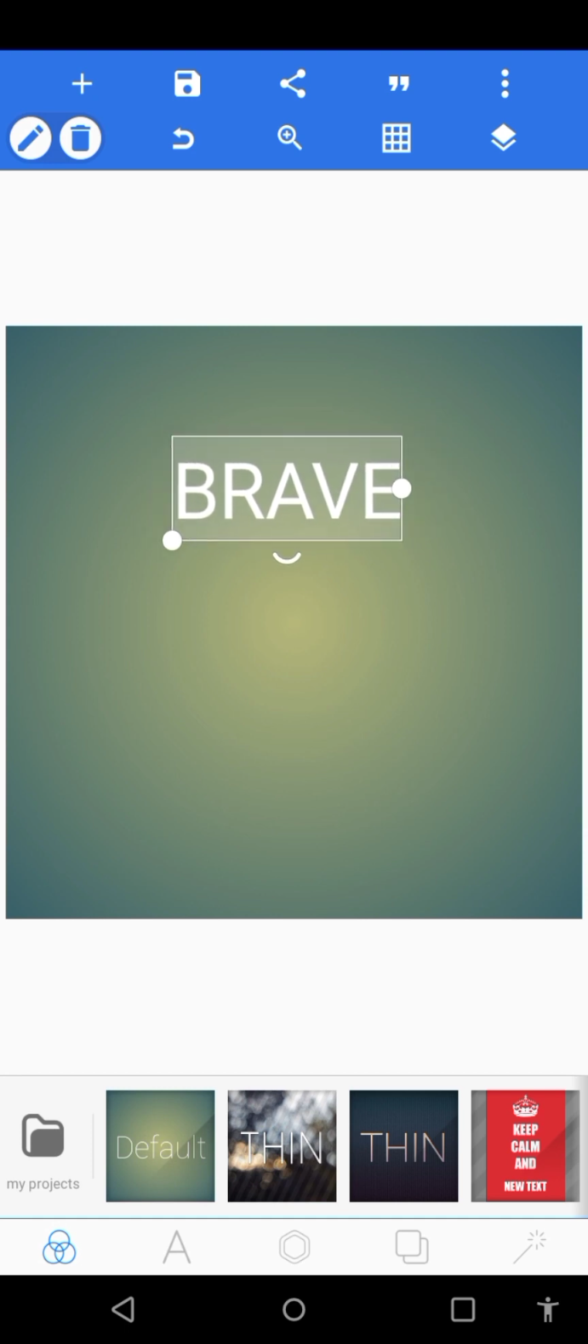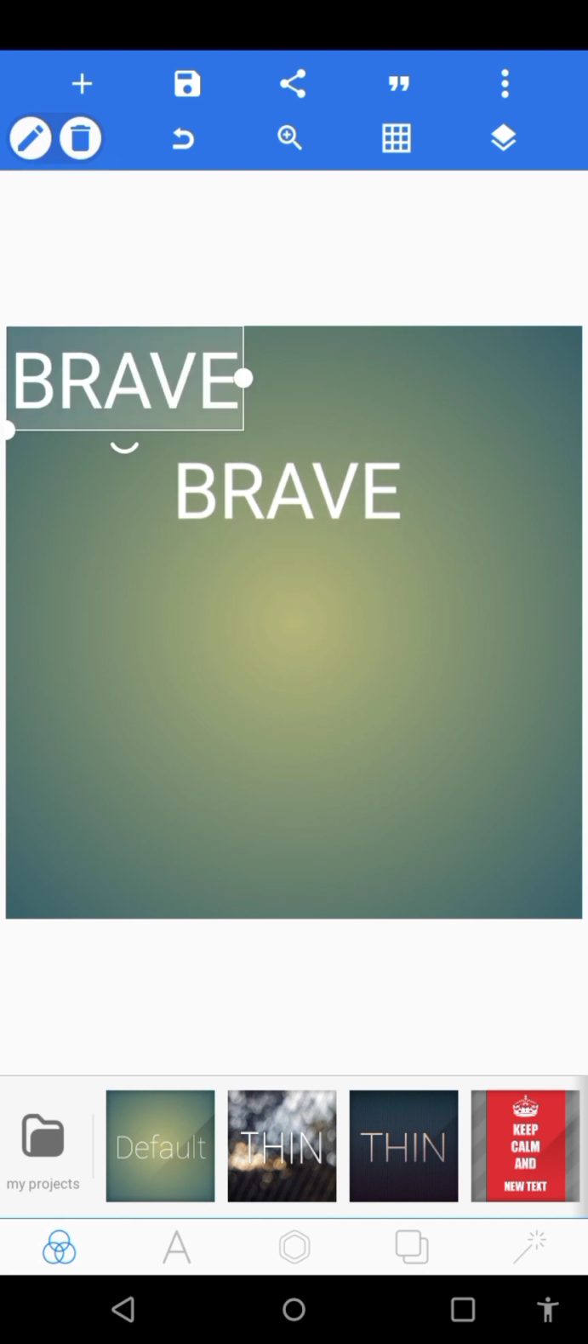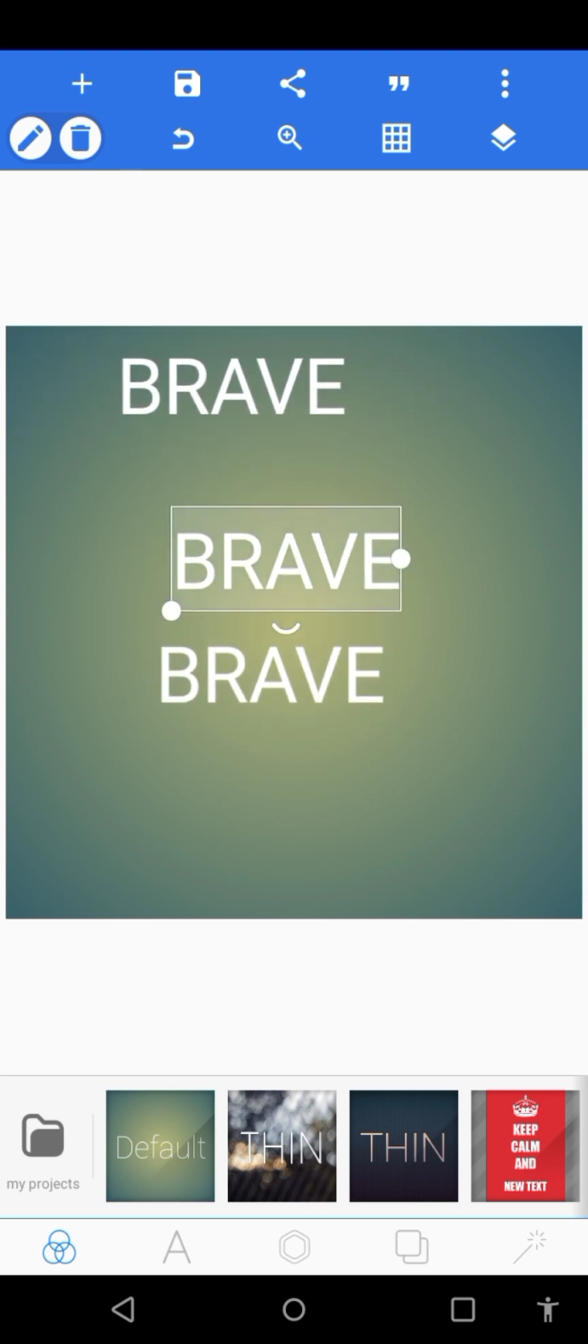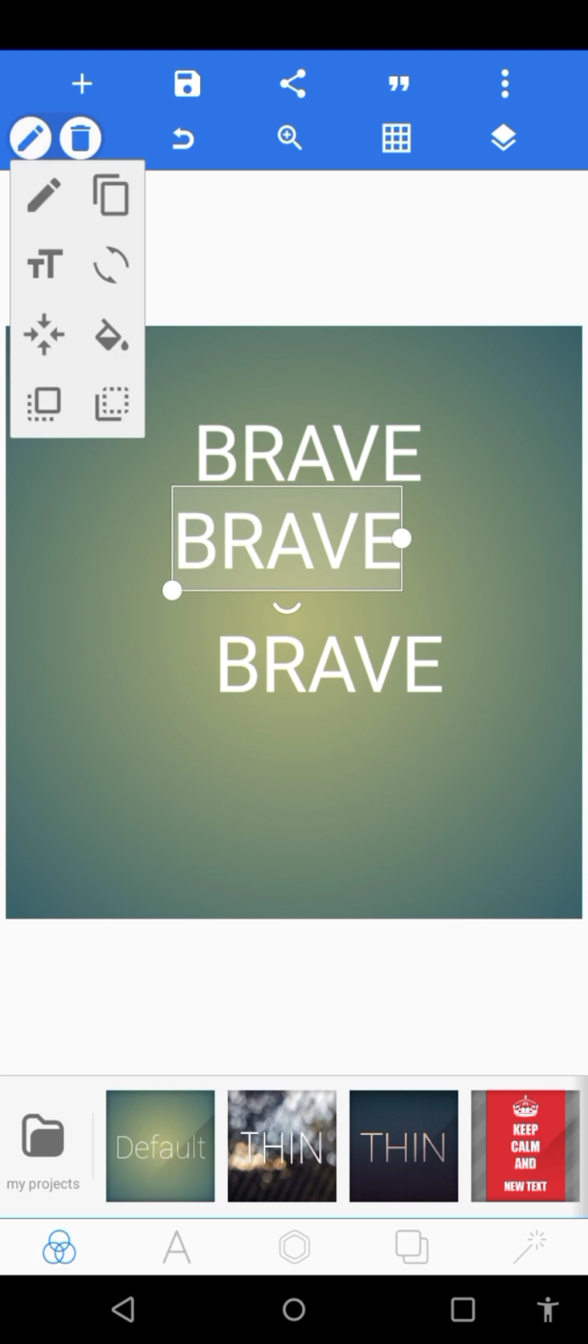That's for writing. Now you still click on that pencil icon. You see this button beside it, it's for duplicate. You can duplicate as much as you want. You click on it to duplicate. So you can duplicate as much as you want. That's your choice.